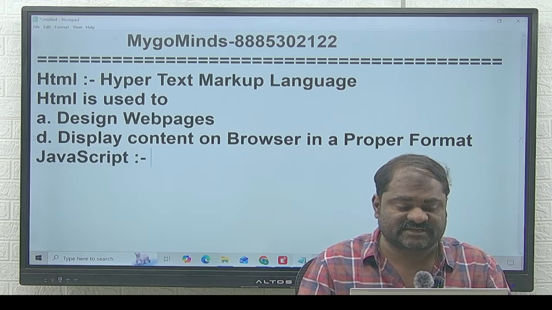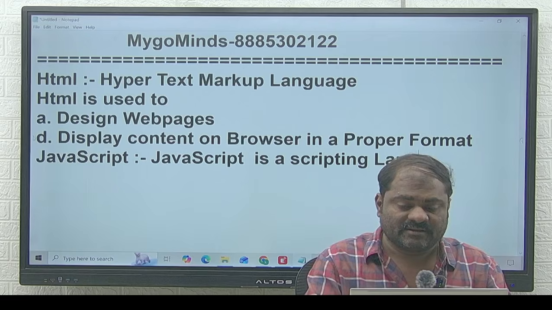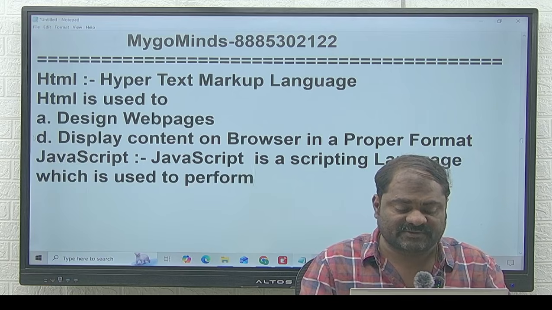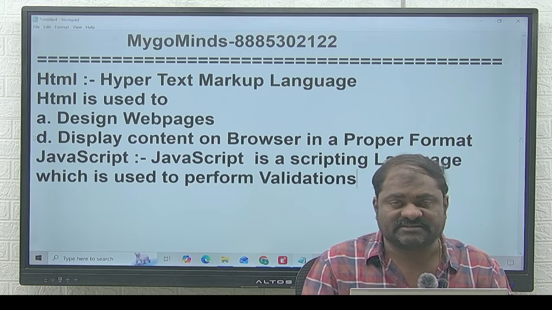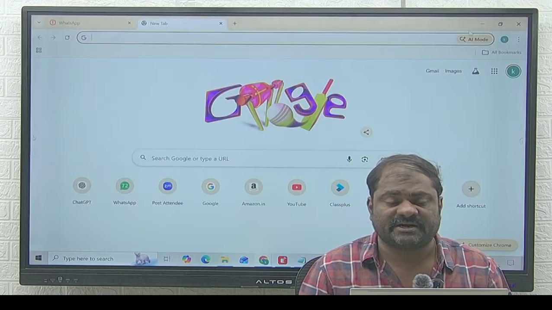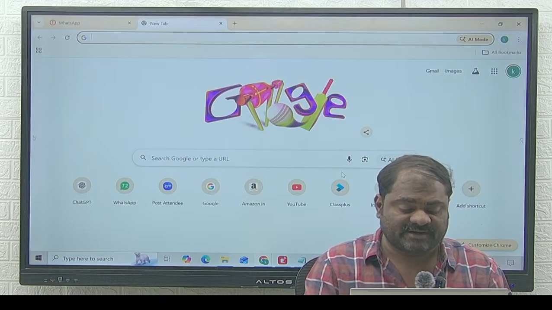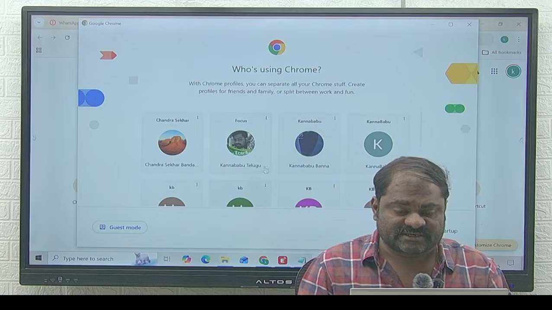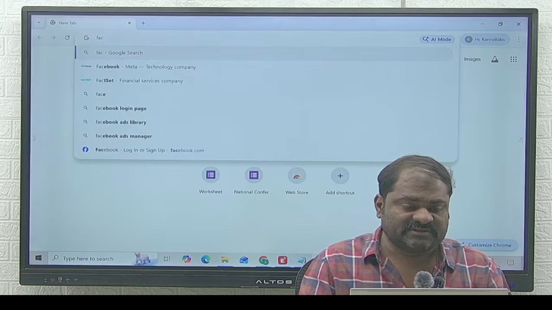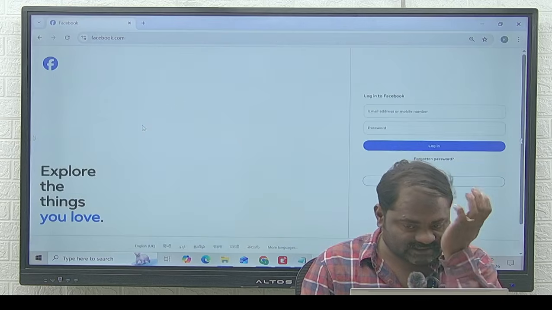After HTML, you must have the knowledge of JavaScript. So, what is JavaScript? JavaScript is a scripting language which is used to perform validations. Validations means if the user is not giving any input and directly hits the button, it has to display an error message. You can see this in different applications. Is it clear? JavaScript, HTML, CSS, these are all common for every full stack developer. If you want to become a full stack developer, you must have the knowledge of all these things.